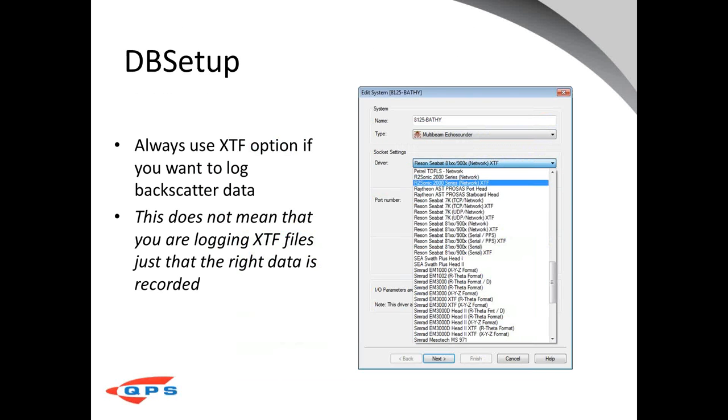Going back to the presentation, one of the things I'm going to show you now is which drivers to use for any of the Fledermaus products. And this is really geared down to two sonars in particular, which is the Ultrasonic sonar and the Reson SeaBat 7000 or 8000 series sonars. When you do a DB setup, you select the multibeam echo sounder type, you select what type of multibeam echo sounder you're using, and you have the drop-down list that selects them all. The one that you have to select for anything to do with backscatter is the XTF option.